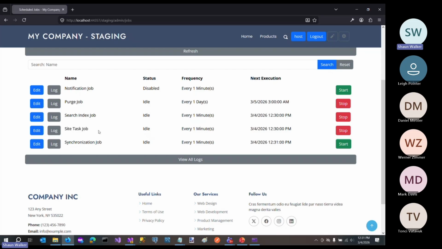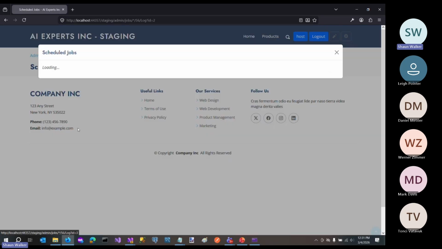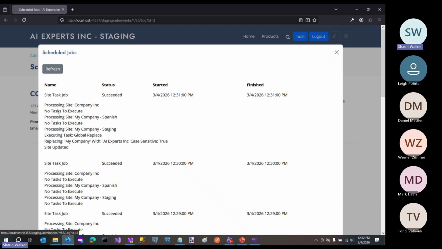And when it recognizes there's a workload that needs to run, it'll pick it up and run it. The main benefit of this is it allows module developers to not have to create their own scheduled jobs for these types of tasks that need to run in the background. They can basically create a site task that will then be picked up by this site task job that already exists, and it'll run.